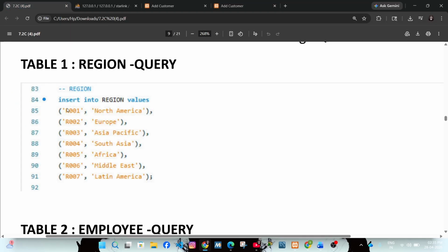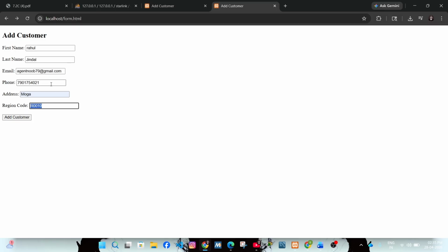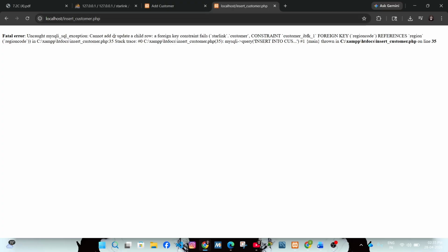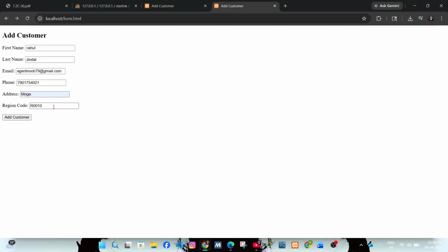So here, as you can see, we have these seven region codes from R001 to R007. If I try to put a region code other than R001 to R007, like here I have inserted R0010, it has to show an error like this. We can see that we cannot add a child row for empty constraint cells. Which means we have to insert only a proper region code which is there in our primary table.